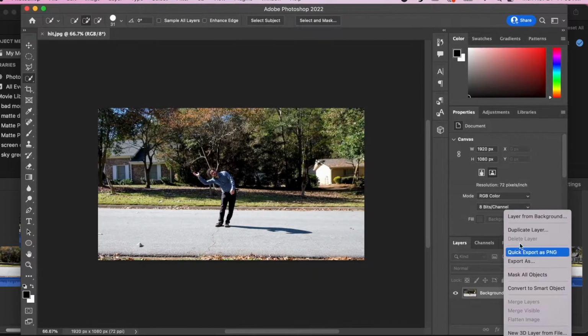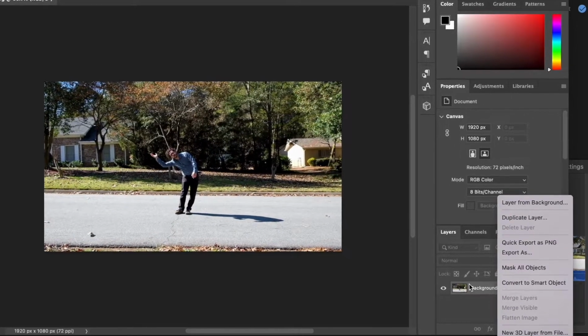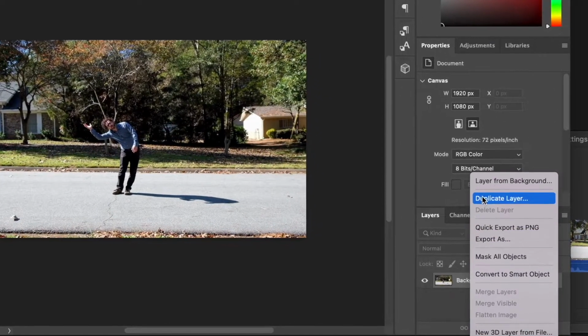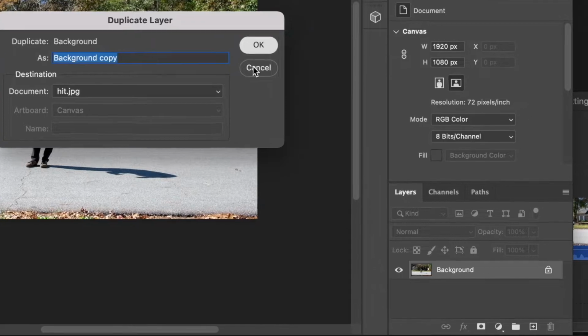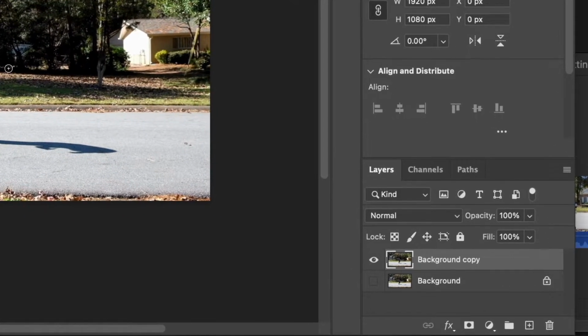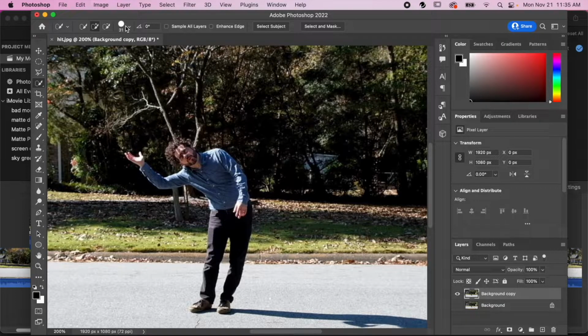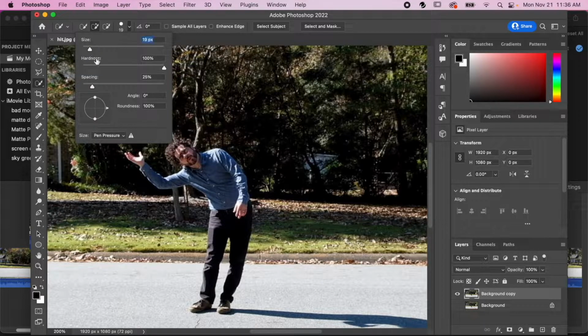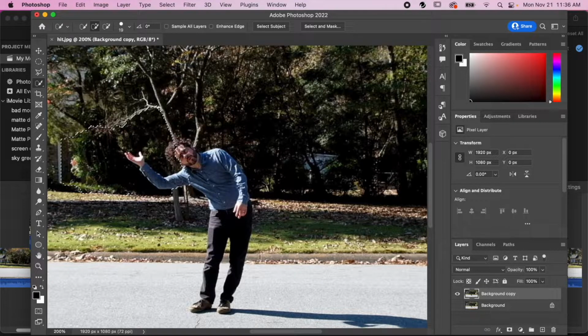As I've mentioned in my other videos, I like to make a copy of the background before I start making any significant edits. That way, if I make any mistakes, I can go back to the original. With my image zoomed in a little, I'm going to change the size of the brush to be a little smaller, and I'm going to go through and just try to select my person.